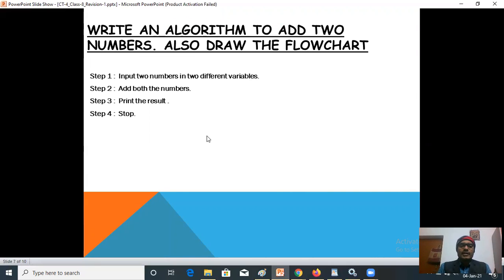And the last one, it makes the process more efficient and more consistent. Now, this is the question. Write an algorithm to add two numbers and also draw the flowchart. So this is the solution.